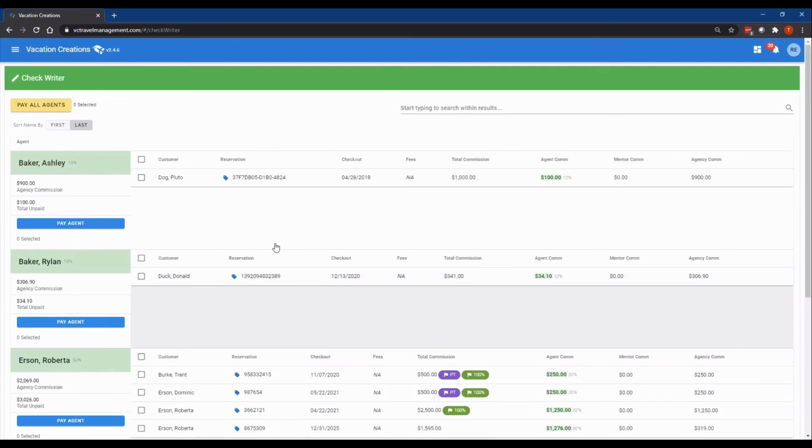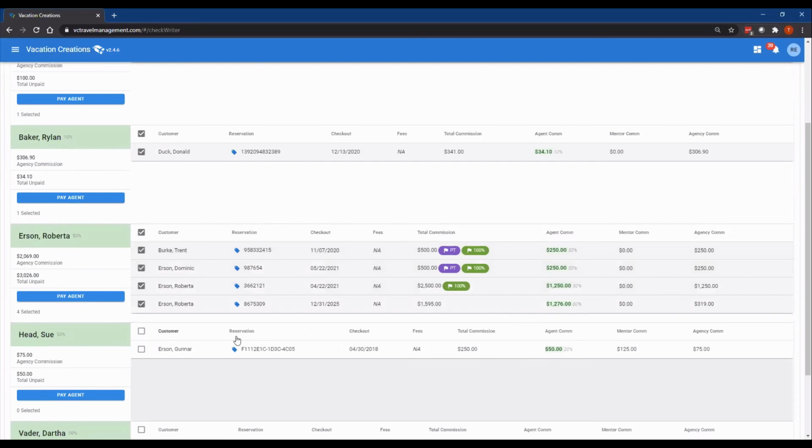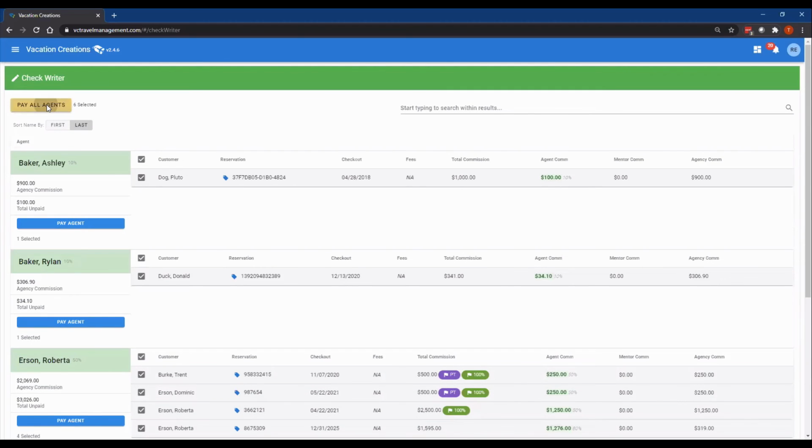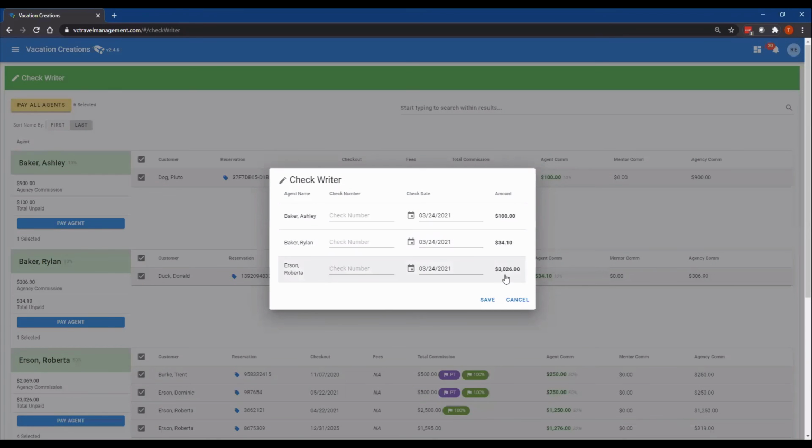Now, if I want to pay all my agents at once, this is something we added on. So I'm going to pay Ashley, Raylan, and Roberta for all hers. And then there's several here. And so I don't know what this math is. I don't want to do it in my head. I can click pay all agents, and then it does all the math for me and puts them all in here. I put the check numbers in, hit save, and then they all disappear. They all show up on the check history report for the agents to see. And that's it. And then you're done.